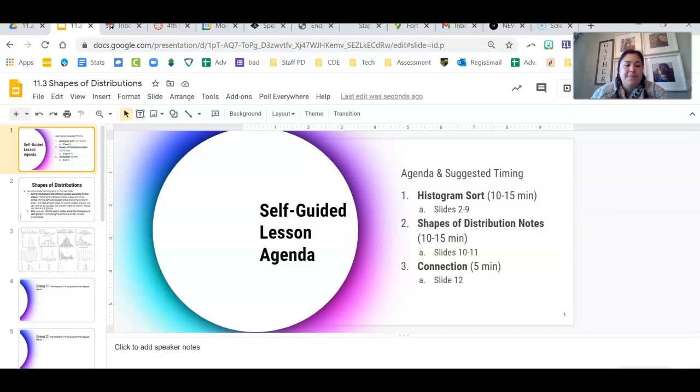All right. Make sure you submit this shapes of distribution slides by the end of the time. And with the timing I've provided here, you should be able to finish by the end of class.